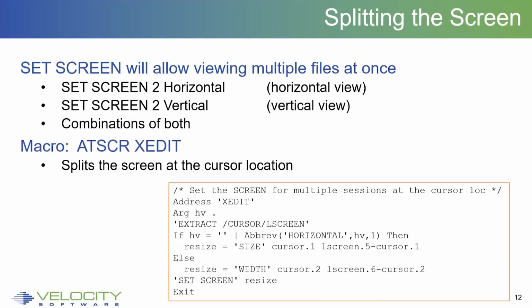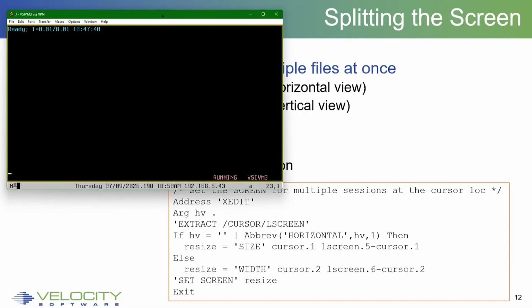Once you're in XEdit, you can view multiple files at once. So if you're X editing multiple files, you can set screen to horizontal or screen to vertical. And you can see both files at the same time on your display. And I will show that real quick, just so you can see an example.